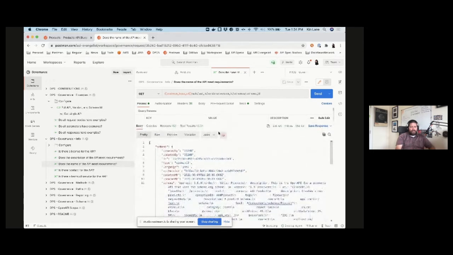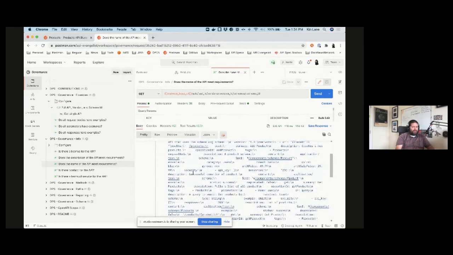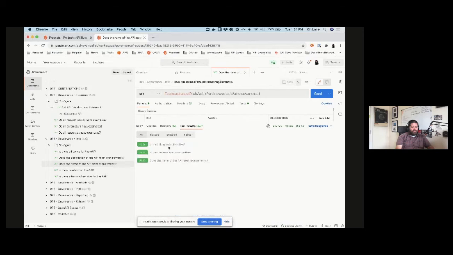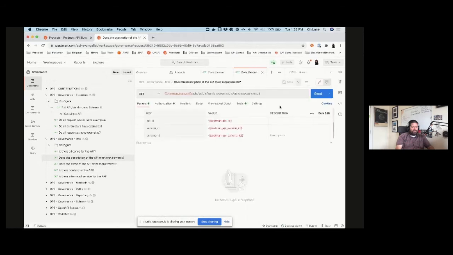So basically, it pulls the Open API for me from the Postman API, and then here's the part that I'm talking about. It's using the same test infrastructure that I would normally use to test an API to answer these governance questions. So I'm answering, does the name of the API meet requirements? Is the title greater than 5? Yes. Is the title less than 25? Because we want short names for our APIs. Yes. And does the name of the API meet requirements? Yes, because it meets both of these questions. So I've answered 3 questions. Is there a description for the API?